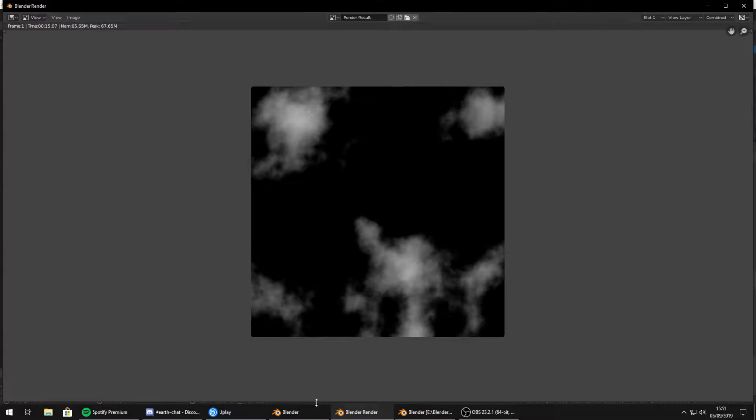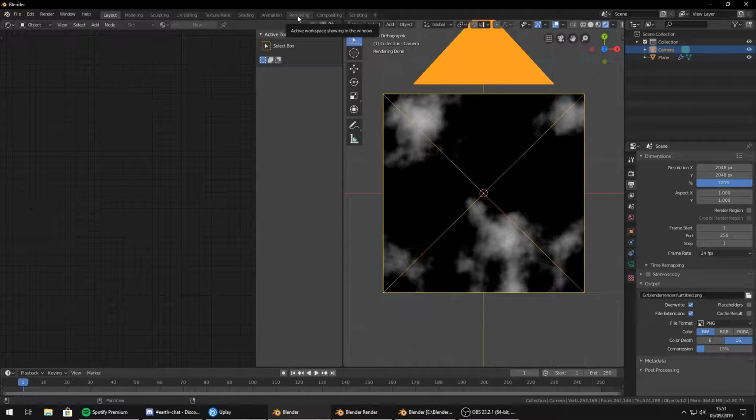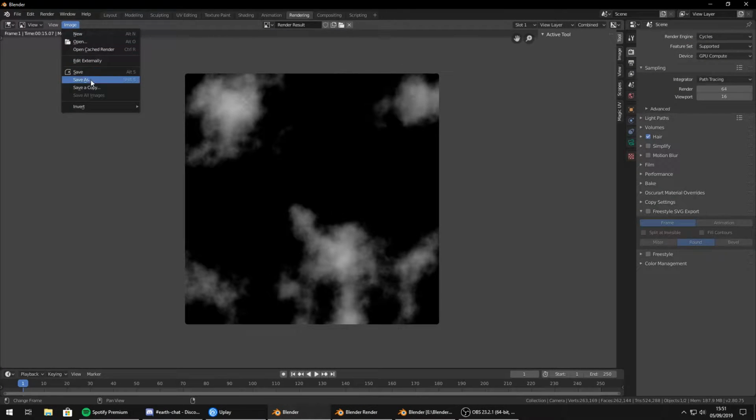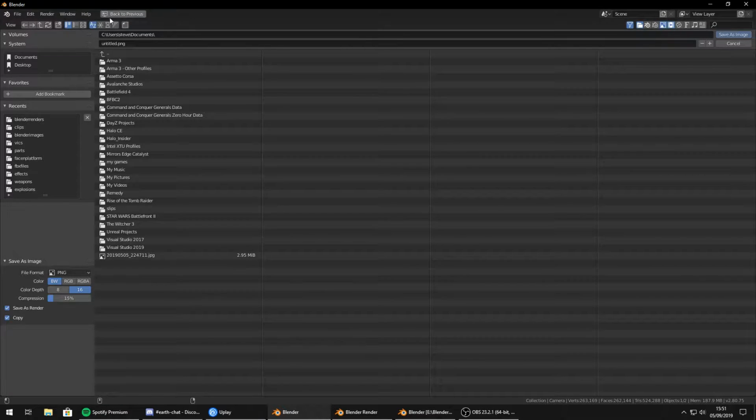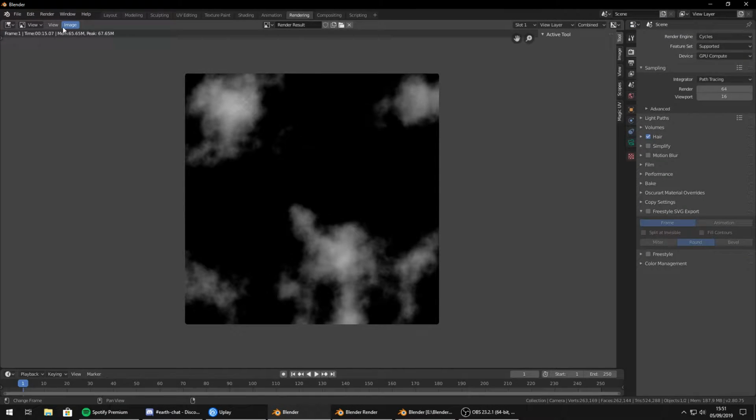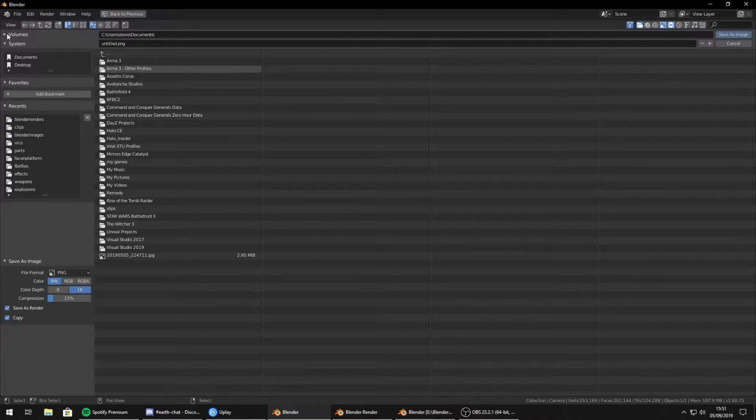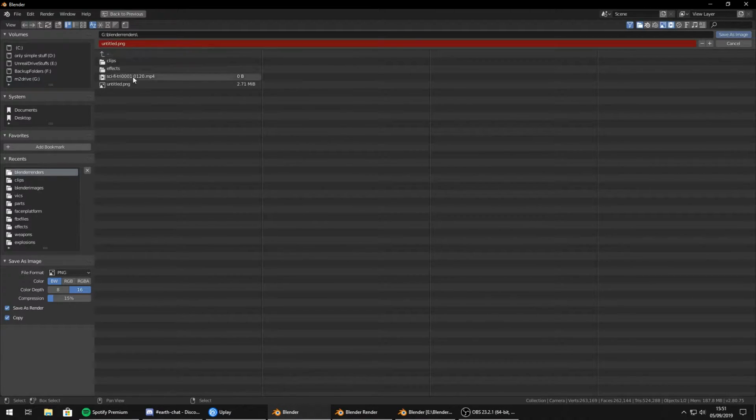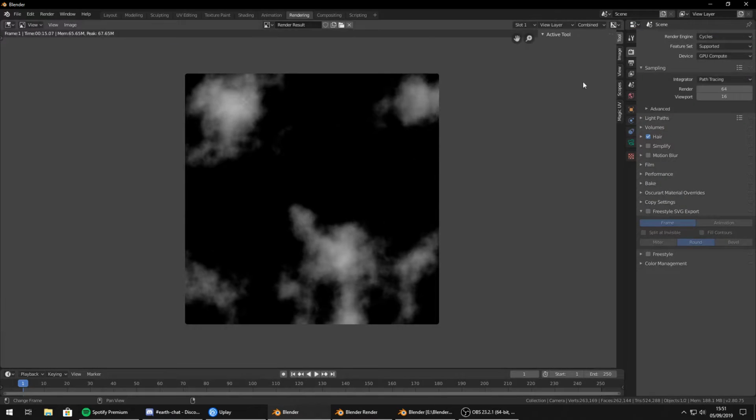If you don't have this window, you could just come to your normal window and just click at the top of here. You've got a load of tabs. Just click rendering. You just need to save the image as. So you just go to image, save as, volumes, wherever you want to save it. And wherever you want to save it again, just click save as image.